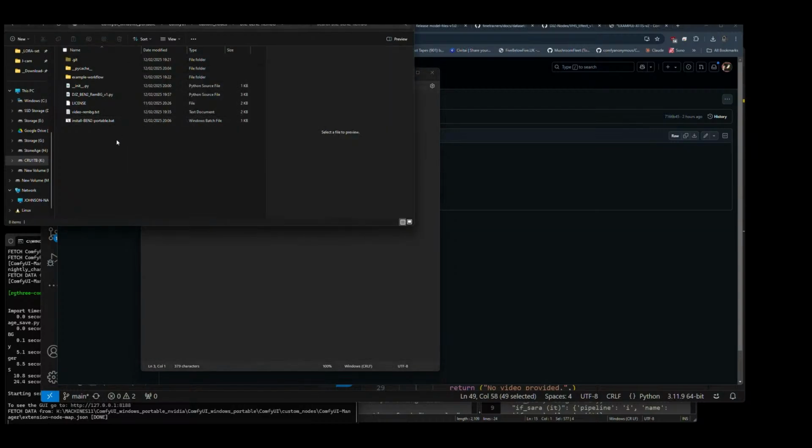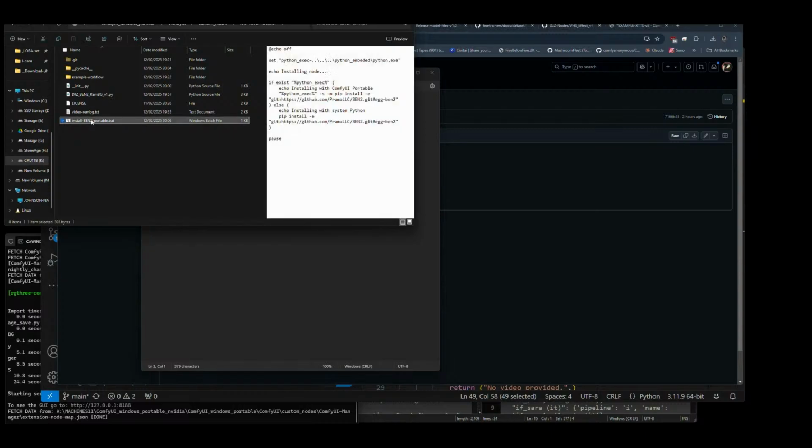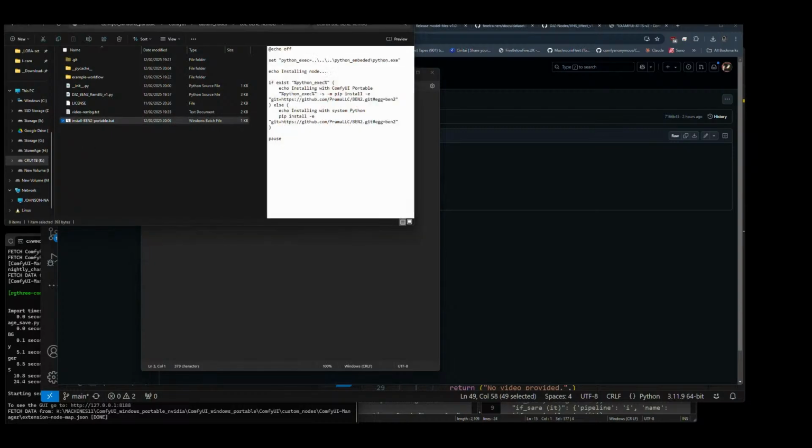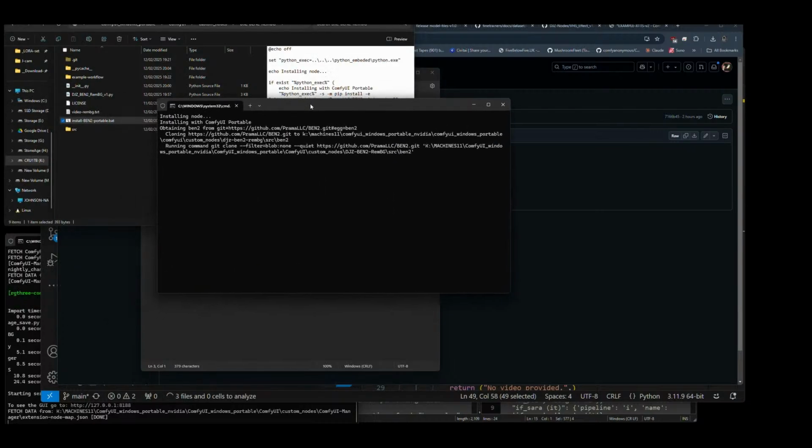Because what that essentially does is, if you've got Comfy embedded Python portable, it's going to install the thing to the Comfy portable, and if you're using system Python, it will install it to the system, and technically that's all you need. So if we do that, let's see what happens.